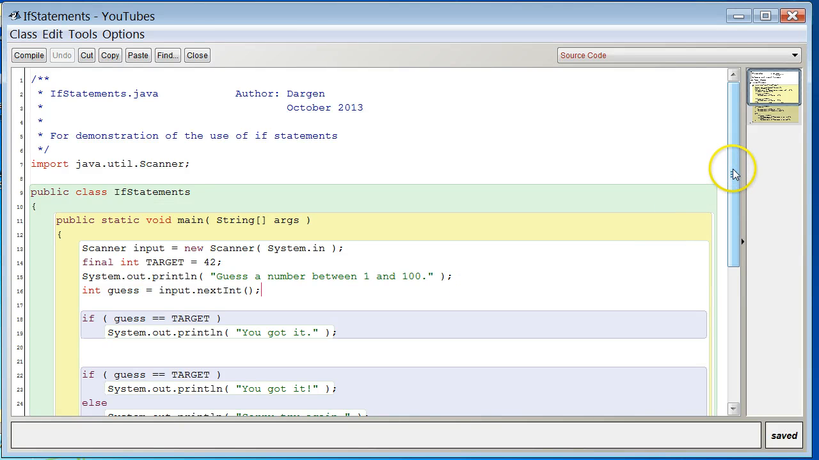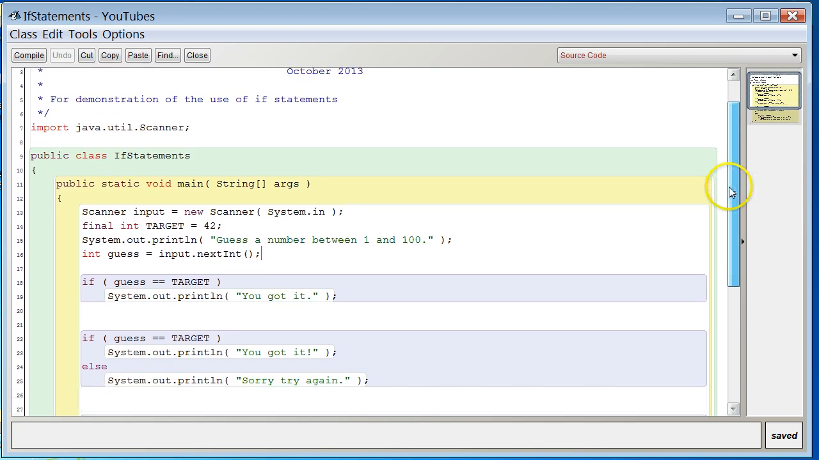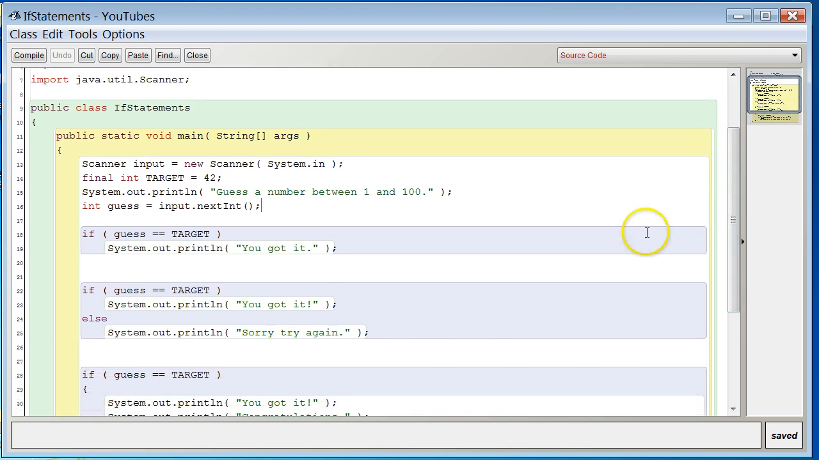This program demonstrates three versions of the if statement. I've written a simple program that takes user input and allows them to guess a number between 1 and 100. Right here, I imported the scanner, created a scanner object, and then I used the scanner object to get a guess from the user. That guess is for a number between 1 and 100. I've already established the correct answer to be 42. I simply want to give the user feedback whether they got the answer right or wrong.